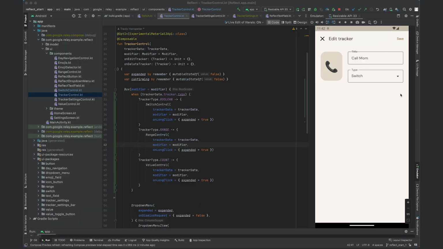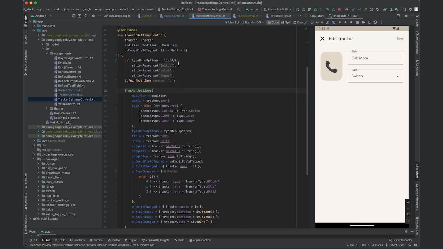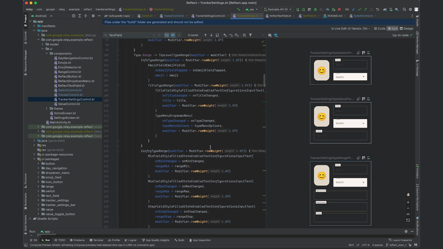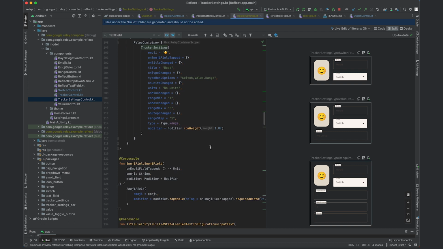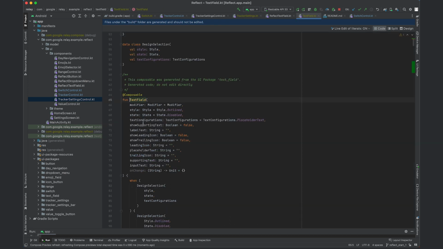So this screen here is a tracker settings component that Justin created in Figma and was converted to Compose code by Relay. I've wrapped it in this tracker settings control composable, which calls the generated tracker settings. Let's look at that. So if we scroll down a little ways, we'll find where this text field is being created. So it's here. Let's click through that.